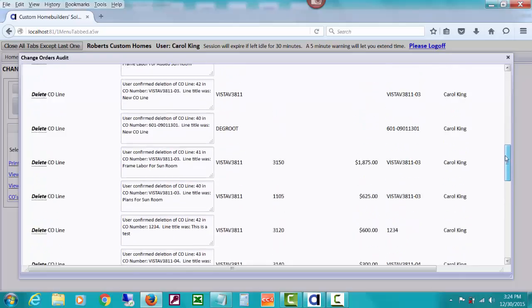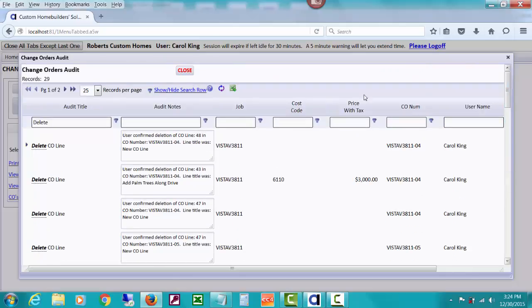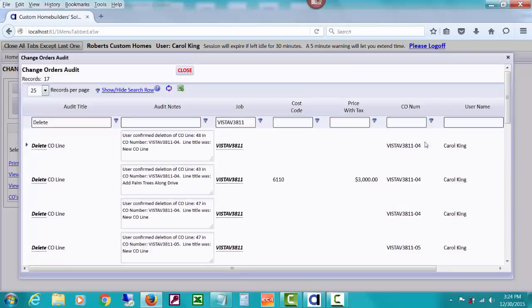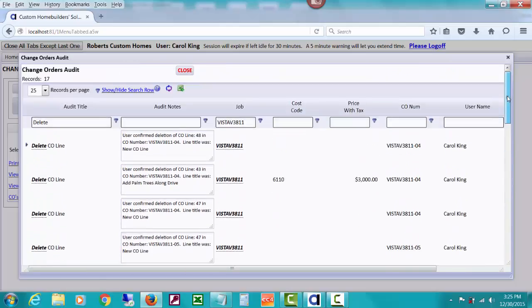Now notice how there's another job going on here to group. Maybe I only want to see stuff for this job we've been working on. So I would put that in pretty precisely in my search row, and then I do exact match. And then I'm only getting 17 records about the delete audits that have been made to change orders in this job. Audit notes, or I could just search for a particular user and changes they did, or a particular change order number, a price, a cost code if I wanted.